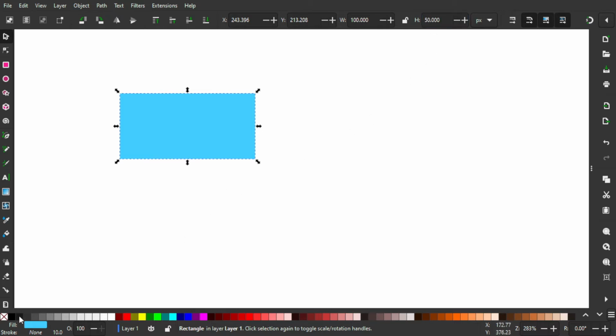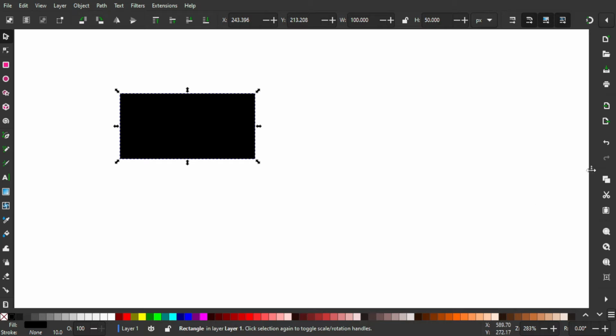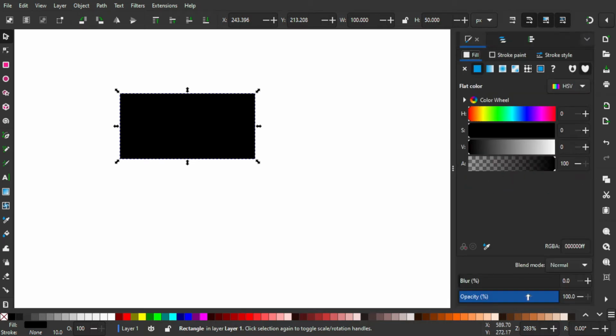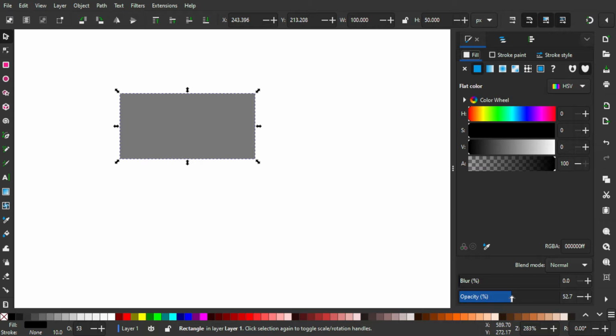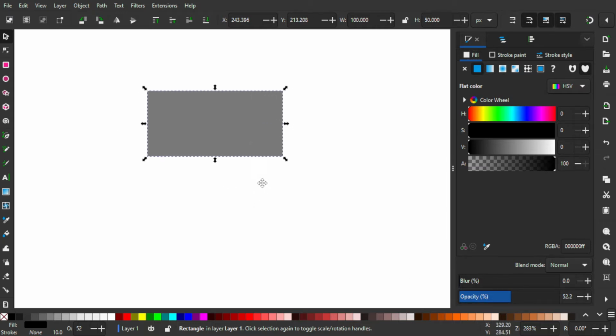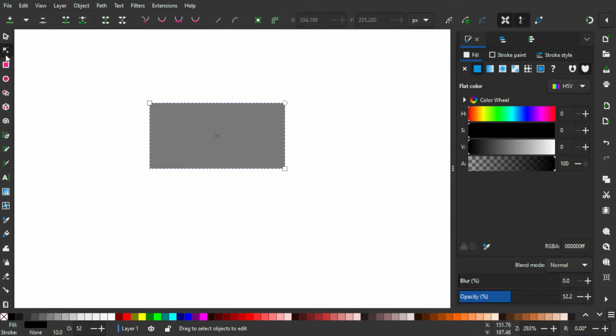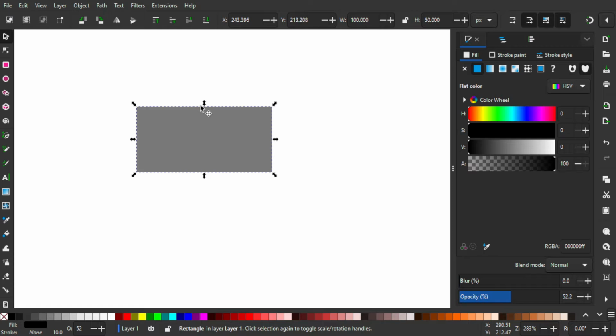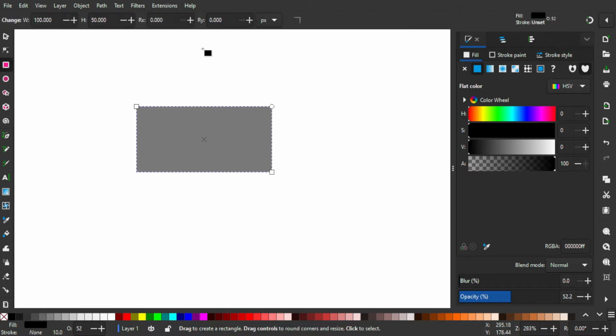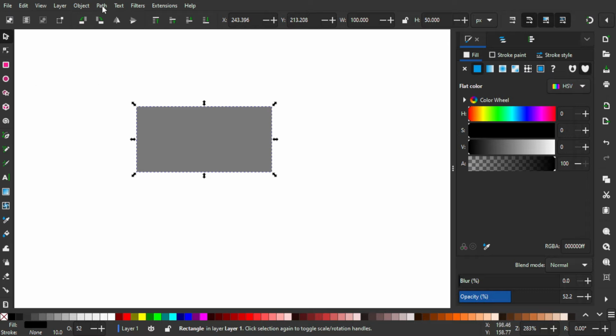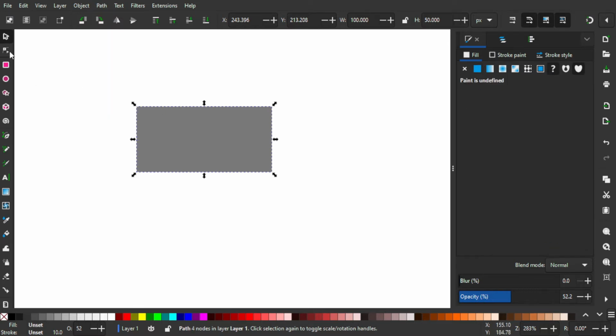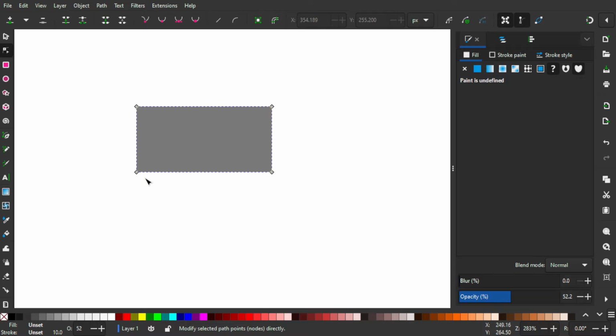I'm going to set this into black color, and open up the Fill and Stroke panel, and for the opacity I'm going to make it 50%, just roughly. Alright, now this is still a rectangle with rectangle properties, so I'm going to convert it into a path, so make sure the corners are sharp. Go to Path, Object to Path, and if you go to the nodes tool, we have these four nodes for the four corners.